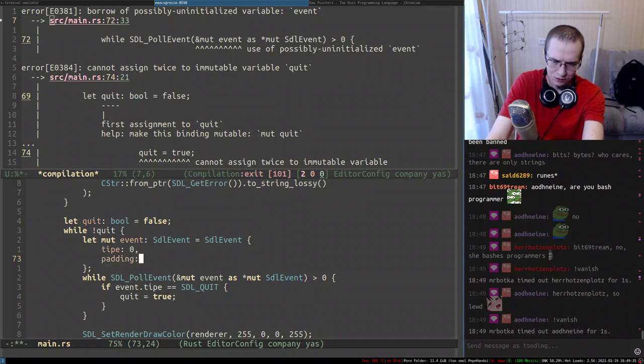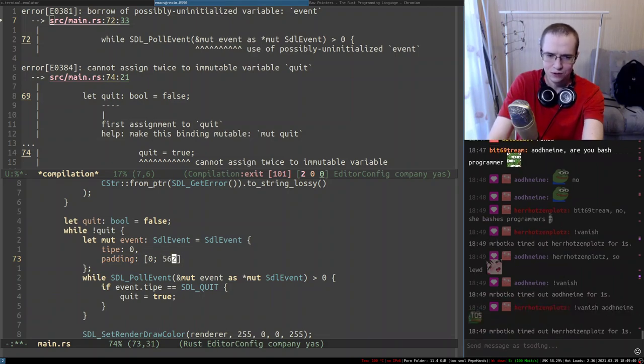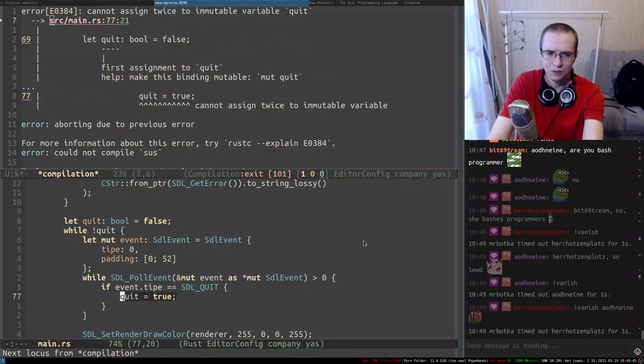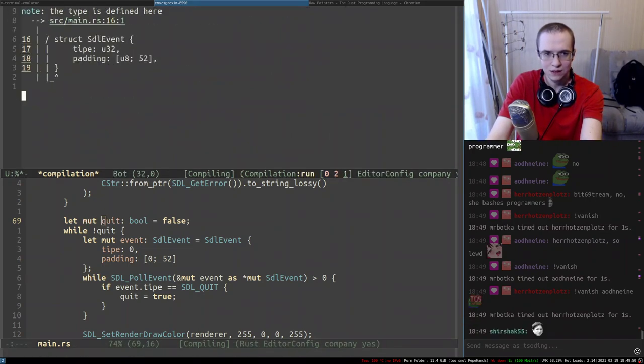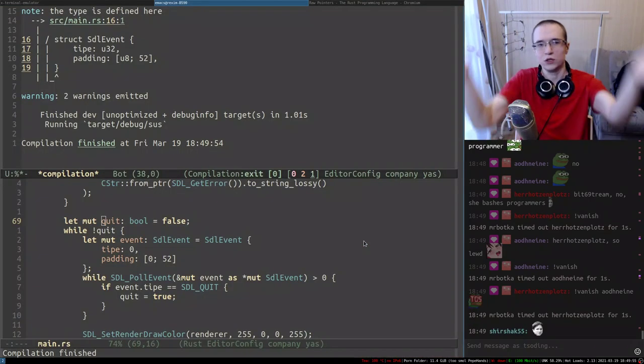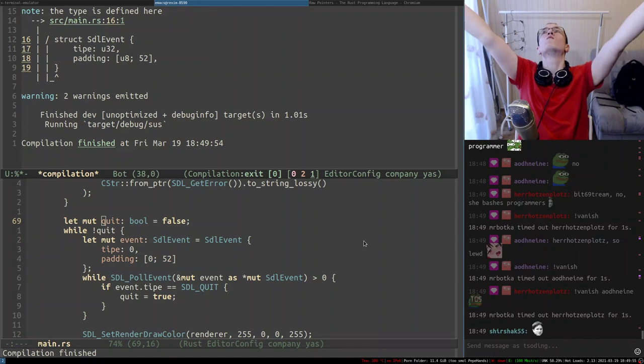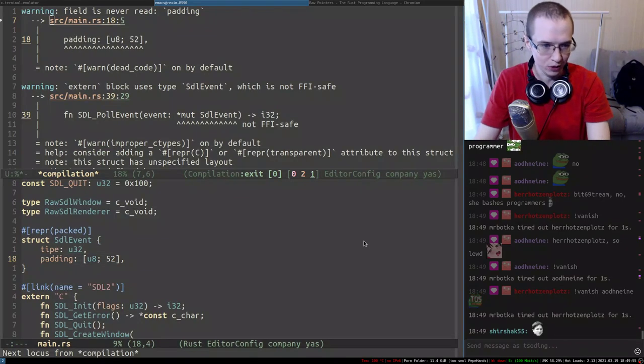And padding will be, I suppose, zero, five, two. I think this is how you can do that. So let's see what the compiler will tell me. Okay, quit has to be at least mutable. It has to be at least mutable. And it worked. Holy shit, my idea actually worked.